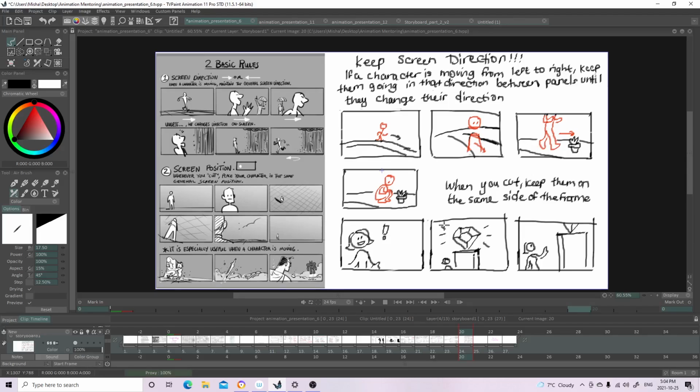The same applies for when you cut. Keep the character on the same side of the frame. So for example, this girl here is on the left, and then on the next frame she's also on the left, and then we cut and she's also on the left. So just keep that in mind and don't change that. And it helps with continuity. This is what a lot of storyboard artists do to keep continuity and to make everything clear.